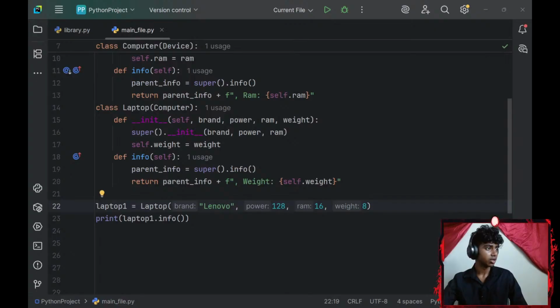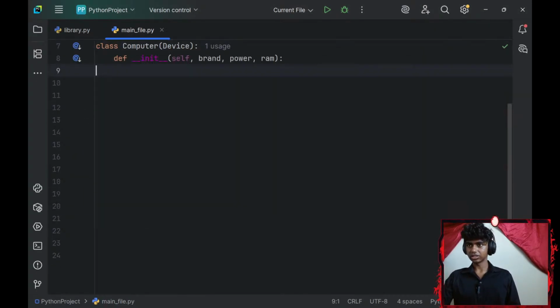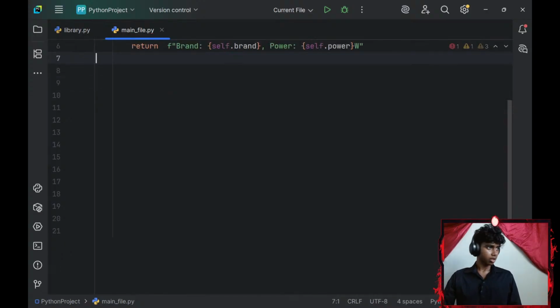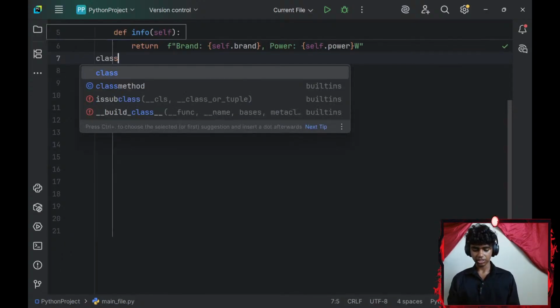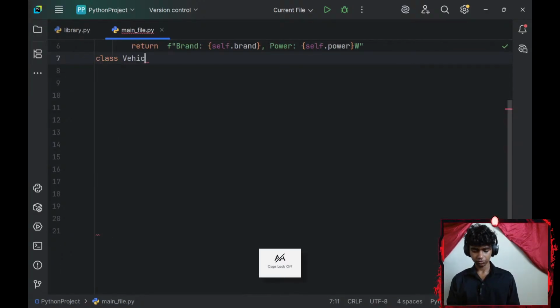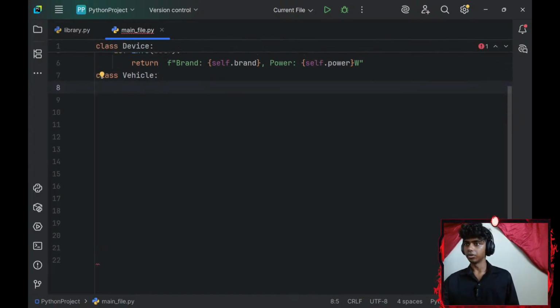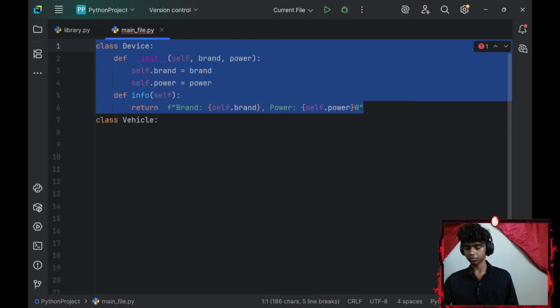So let me get to it, Sensei. Okay, this definitely is way more complicated than the others. Or I'm just overthinking it. Okay, let me create a class called Vehicle. Okay, there we go. You can delete everything.